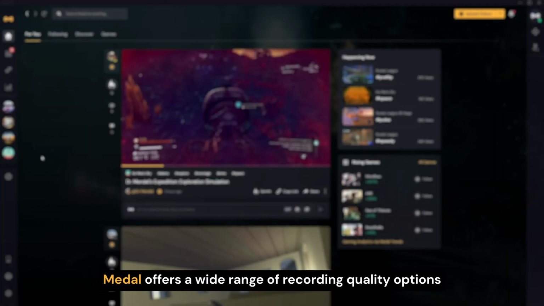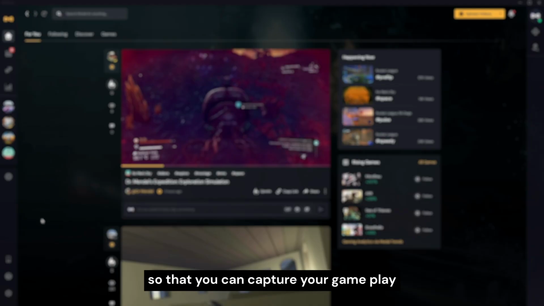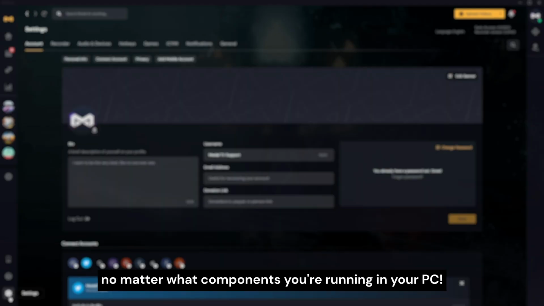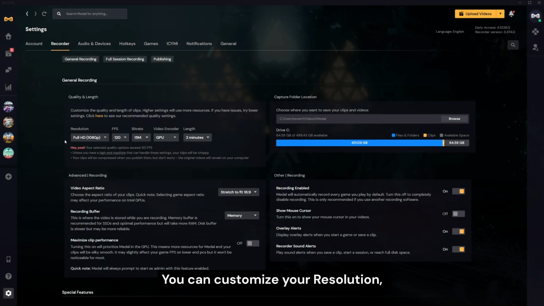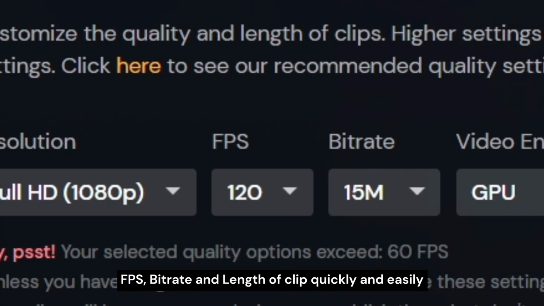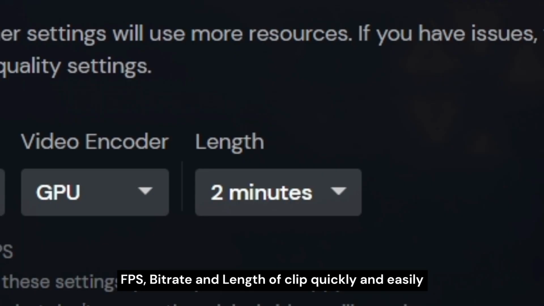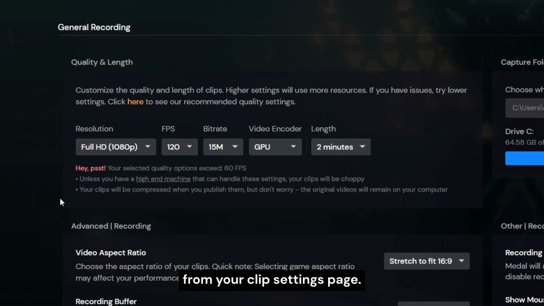Metal offers a wide range of recording quality options so that you can capture your gameplay no matter what components you're running in your PC. There are a number of options to toggle between. You can customize your resolution, FPS, bitrate, and length of clip quickly and easily from your clip settings page.